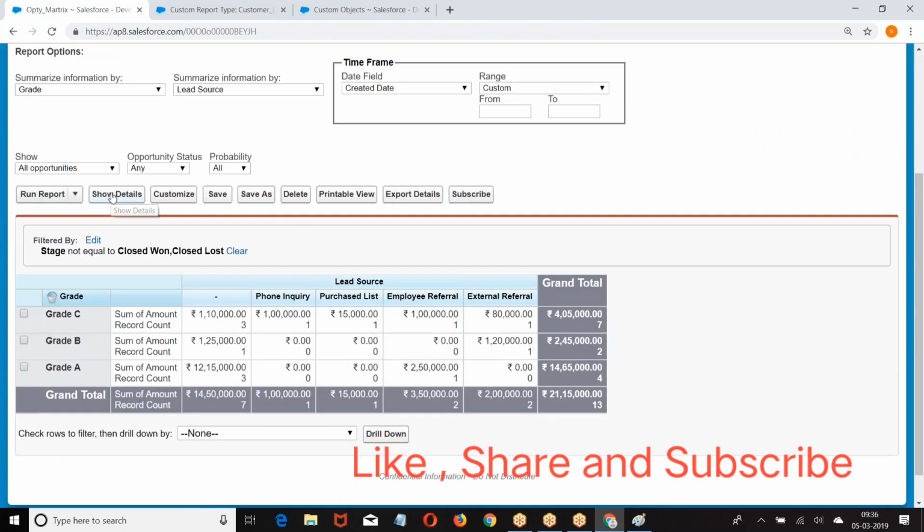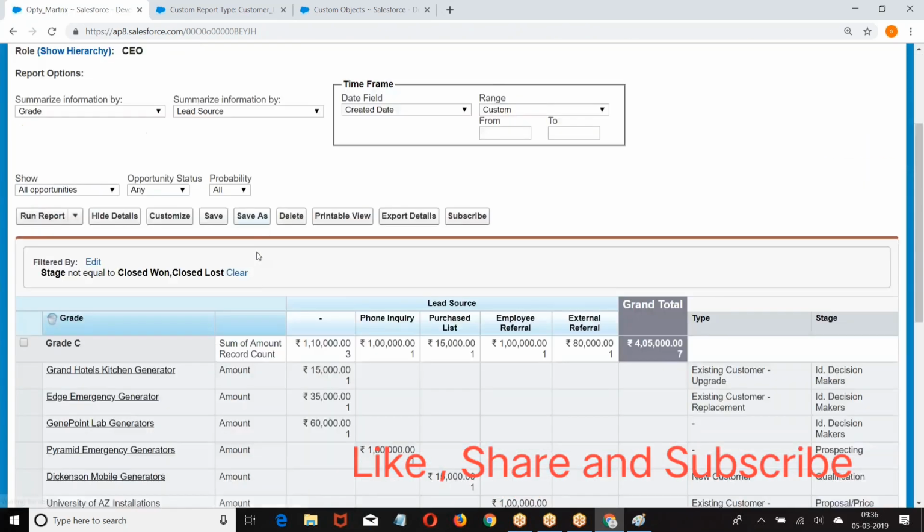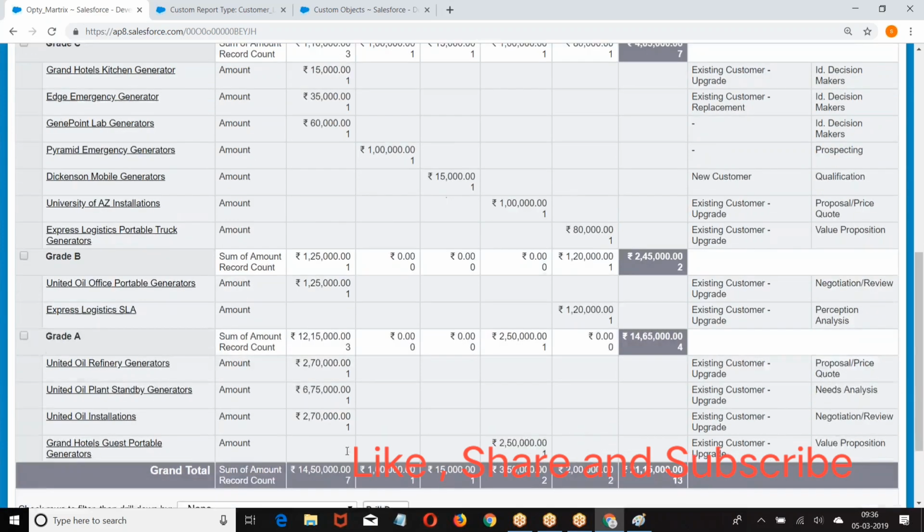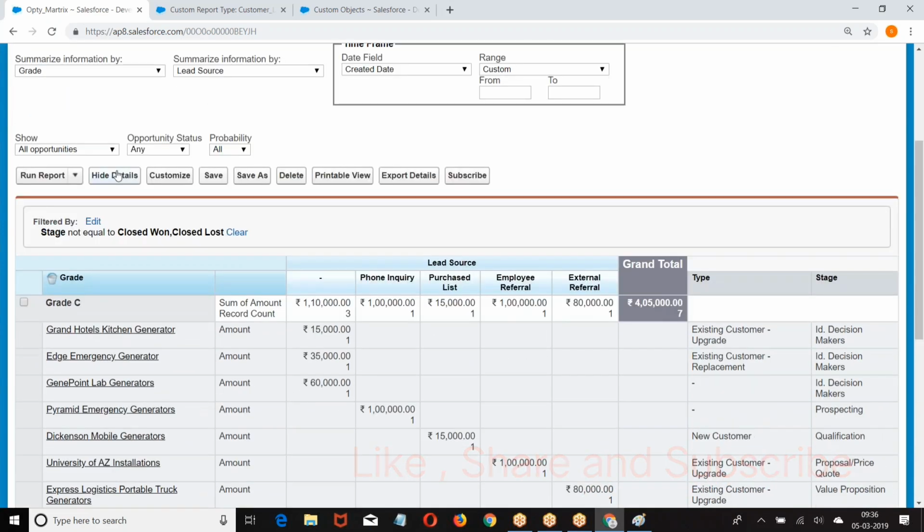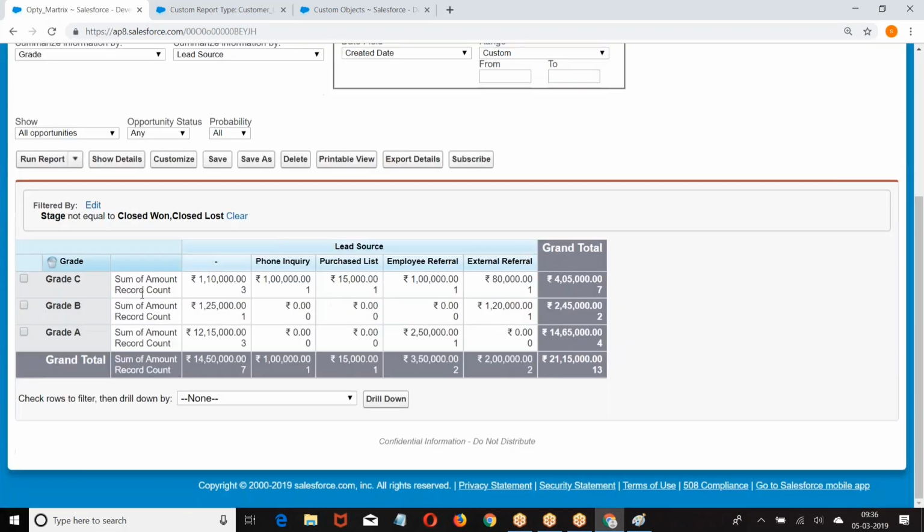Now, you open any one of the reports, you have show details. Show details means records and the conclusions. When I say hide details, only conclusion. Don't show me the records, only show me conclusions. Show data or hide details. Show means analysis along with the records. Hide means only the conclusions. Customize if you want to modify it.